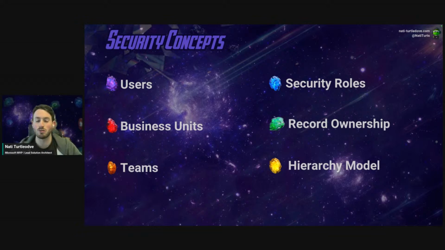Branching off of the triple threat, we also look at record ownership in terms of who owns what within a Power Platform environment, who can see what, who can access what, etc. And then lastly, we're going to extend our data model into hierarchy models. So if you've ever seen things like your organogram in Microsoft Teams, we'll be working with something very similar to that to make a really, really robust security data model.